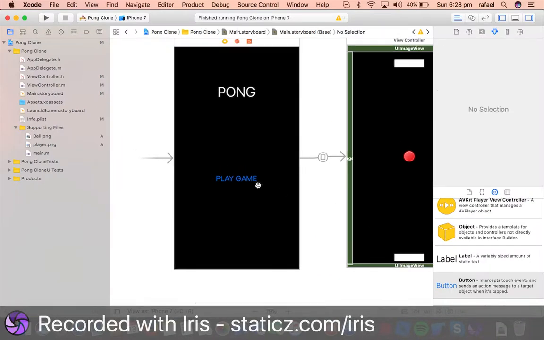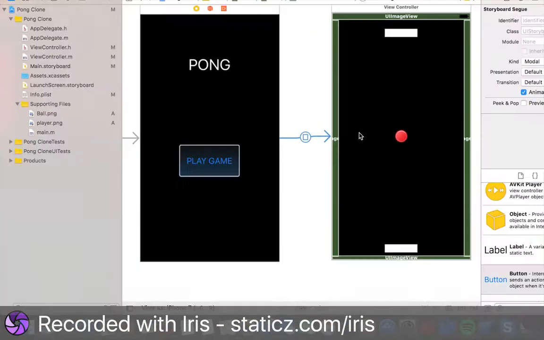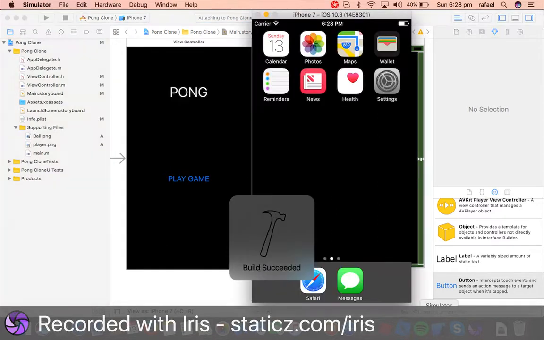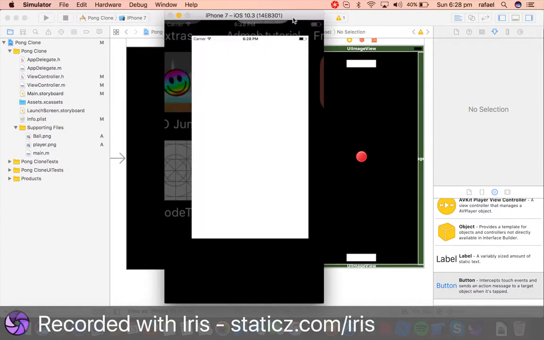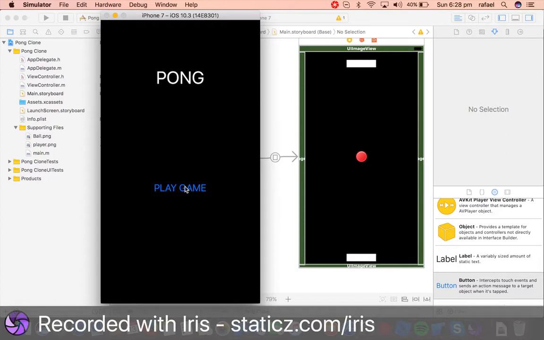So now we have successfully done it so that once we click this play button, it will take us straight into the second view. So let's click play, and let's see our product so far. Build succeeded. Now we click play game. We are taken straight into the game scene, and again we can play as usual.